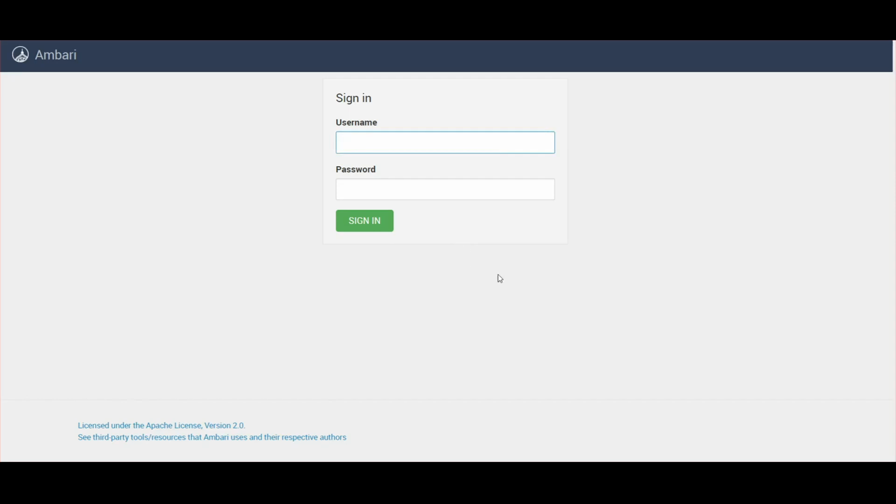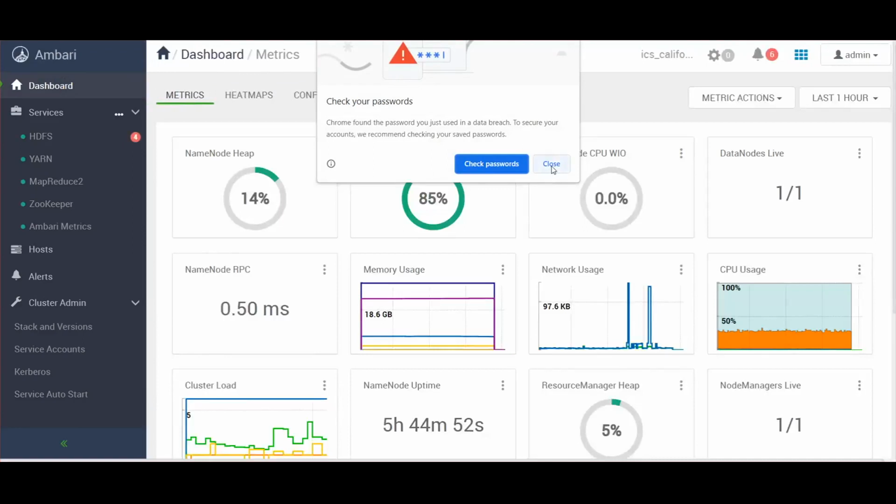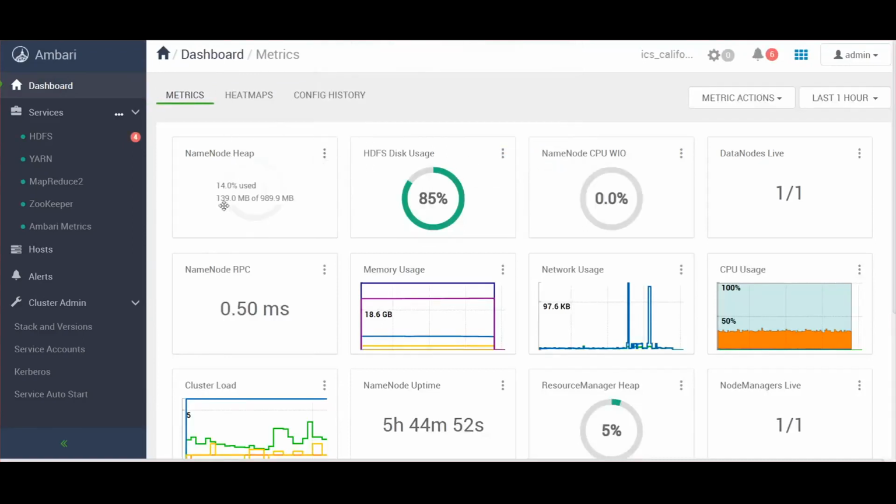So when you hit enter, it will redirect you to Ambari's login page, which is this. The default username and password is admin. When you log into Ambari, it will take you to Ambari's dashboard.